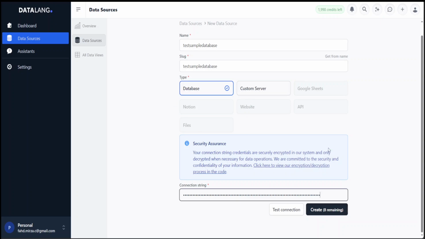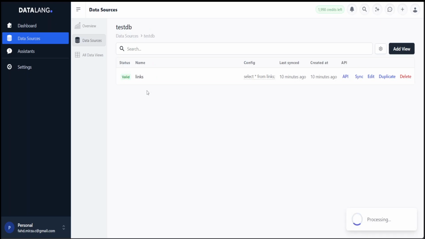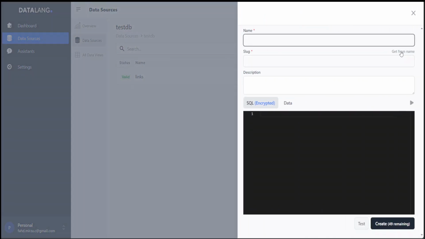I already created it from ElephantSQL, so I'll go back to my data sources, and this is the one, test DB, which I created. Once you create your data source, the next thing you need to do is create a view, which basically connects to your actual data within that database. In order to create the view, just click on add view, and then give it any name, let's say links, or maybe my links, something like that.